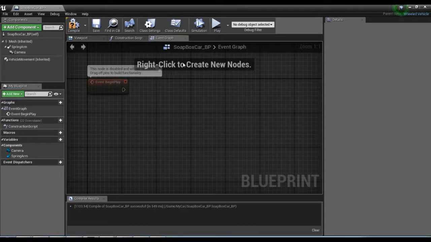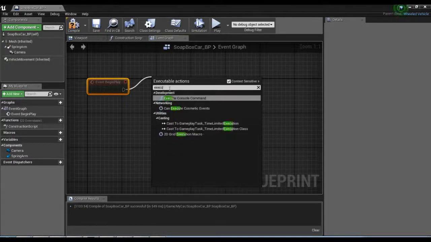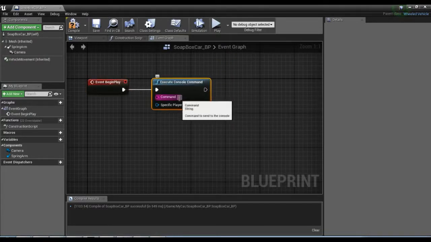And then this one, go ahead and get rid of this annotation here. On our event play, I'm going to go ahead and drag off a wire, and I'm just going to type in execute command. So execute, and then we want the execute console command. This will let us see the collision. So where it says command, type in capital PXVIS space capital C for collisions. So that should be PXVIS collision.